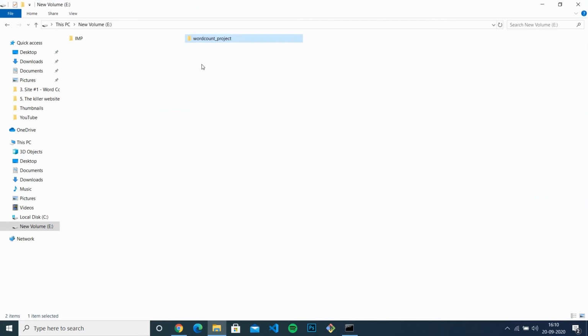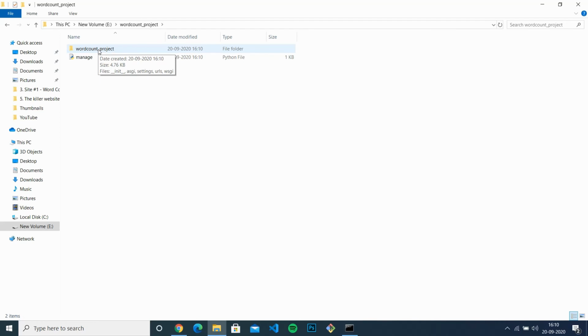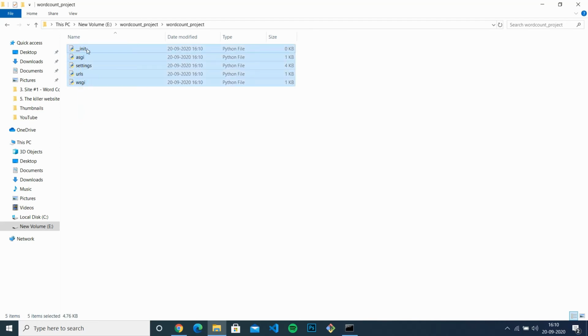Now the best part is if I click this, it gives you two items: one is a folder and one is a file. This is manage.py. I will tell you more about what manage.py does and how important it is in Django for running commands and making applications, making apps. And if I click the folder, it gives you 5 different Python files.